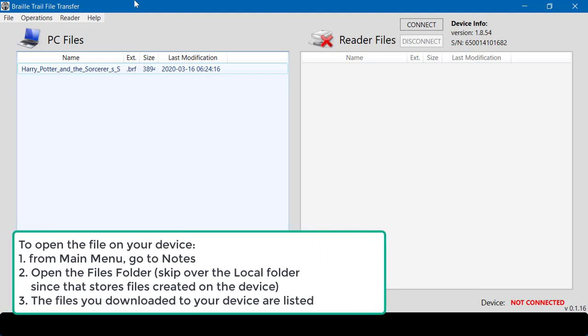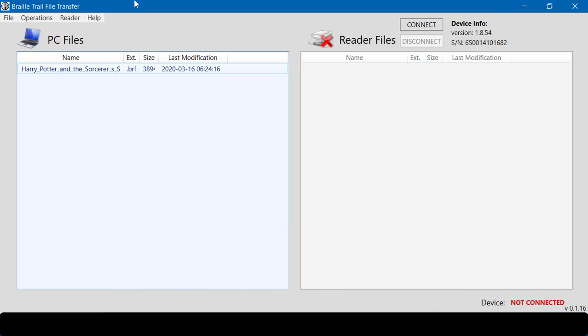Notes, here we go, notes, and then local files. Those are the files that are created on the Braille Trail, so we don't care about that so much. And then we're going to go to, here we go, files, and then I'm going to hit select, and here it is, Harry Potter and the Sorcerer's Stone. Again, I can't delete this file from this device this way.